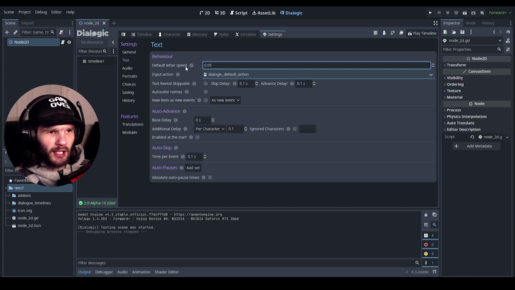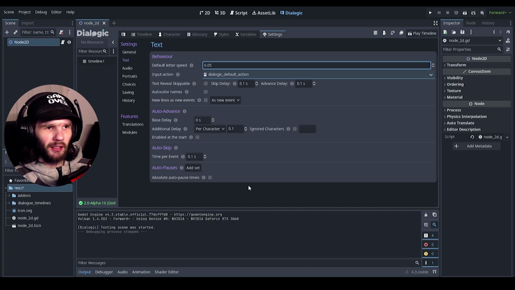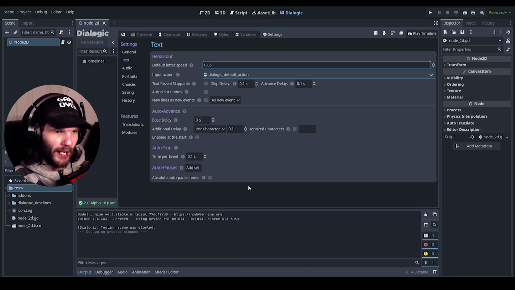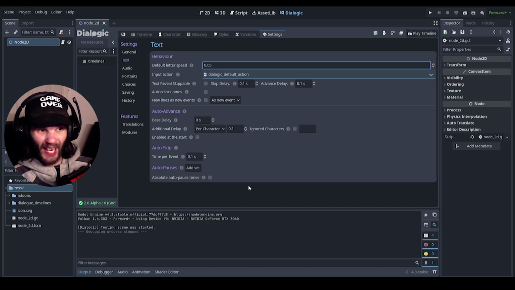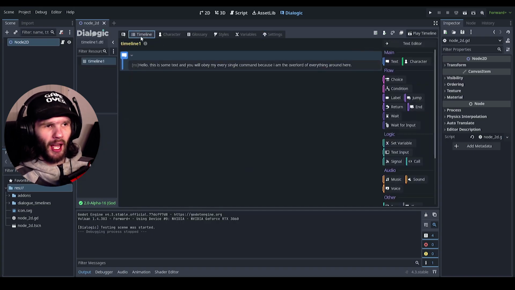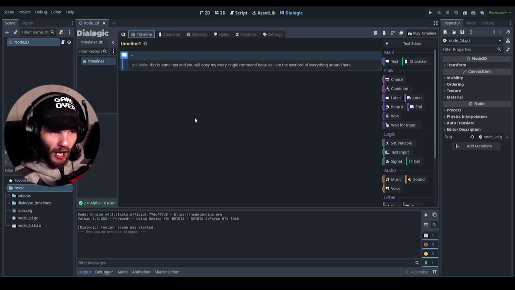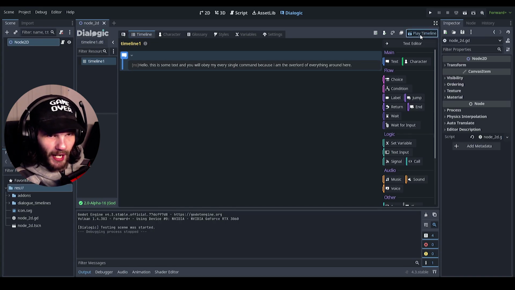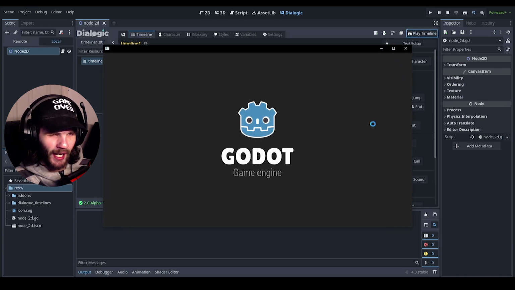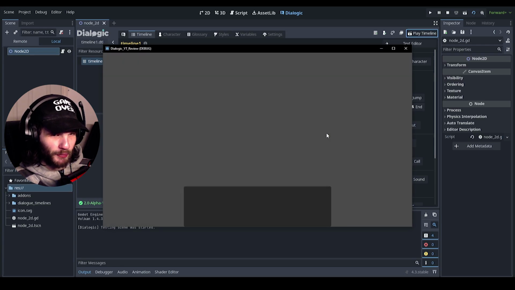And I have actually dabbled with the letter speed before, and for some reason you have to save twice for it to be fully saved. I don't know, that's why I say Dialogic is still in alpha, because there are still bugs. But anyway, let's go ahead and play the timeline again, and it should be fine this time.